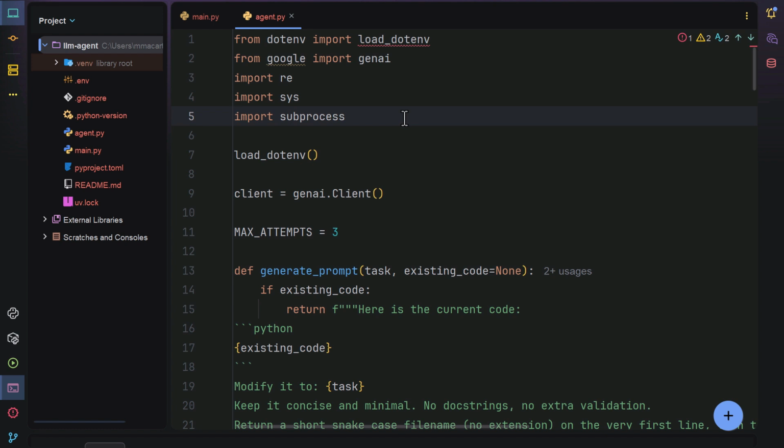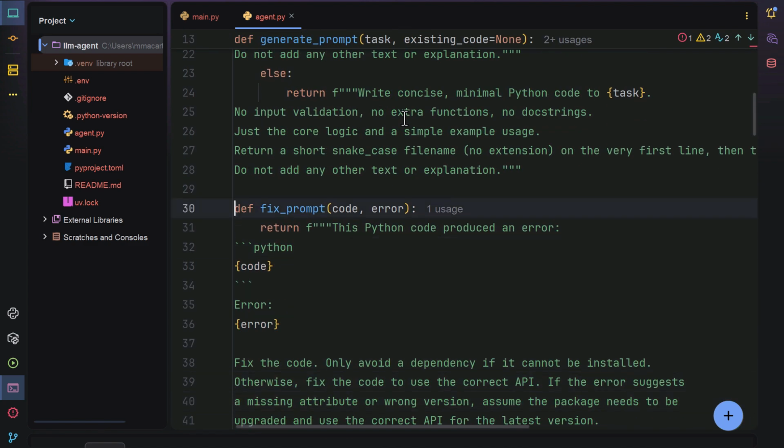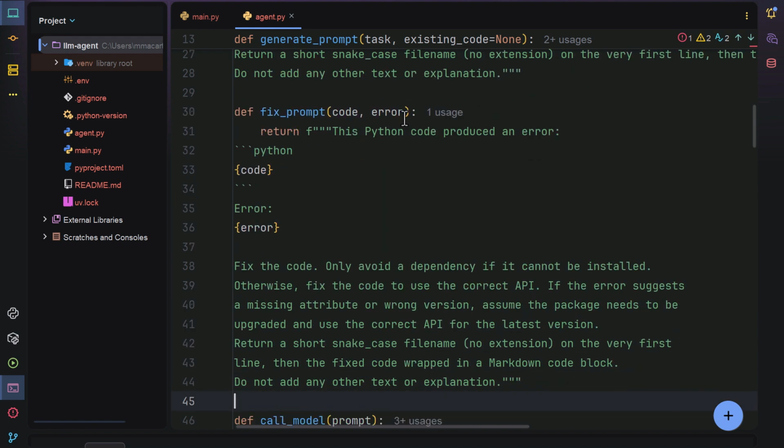I imported subprocess, and then I don't want to get stuck in an infinite loop here, so I said, okay, try to fix it 3 times, and if it can't fix it within 3 times, we have to get the human in the loop. Then generate prompt, no change there. The first change is this new function, fix prompt. This assumes that I have an error. We pass in the code that's generating the error, and the error message we've captured, and then we ask the LLM to try to figure out what the fix is. So a new prompt for doing that.